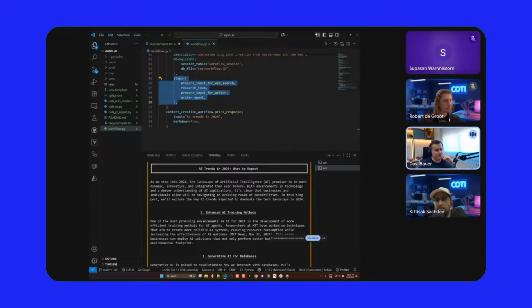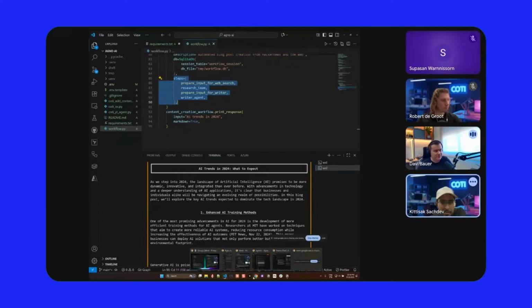So this is the workflow way to do it. So we can have an agent alone, you can have a team with different agents, or you can have a workflow where you need more control over the steps that you want. You can create a workflow. It's amazing.